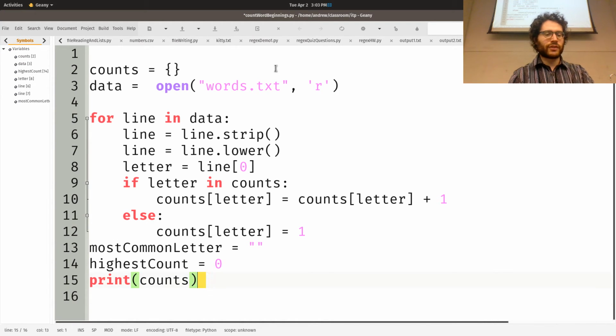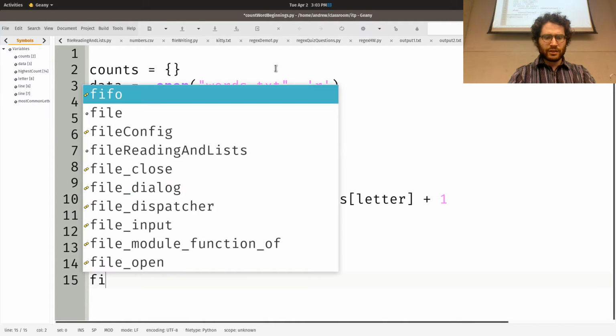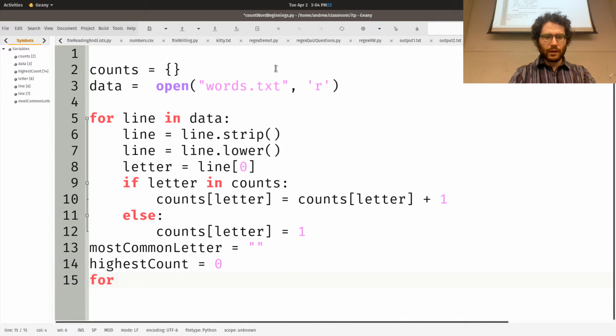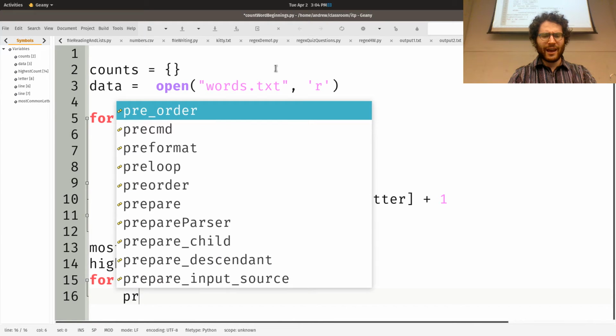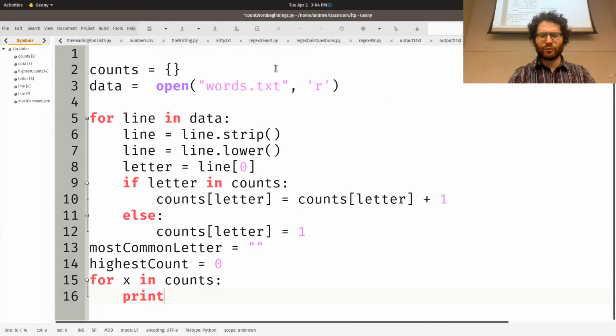So what we'll do is that we'll go through all the letters in the dictionary. So for X in, so let's see what does X in D do. So for X in counts, let's print out X first to see how this works. Print X.